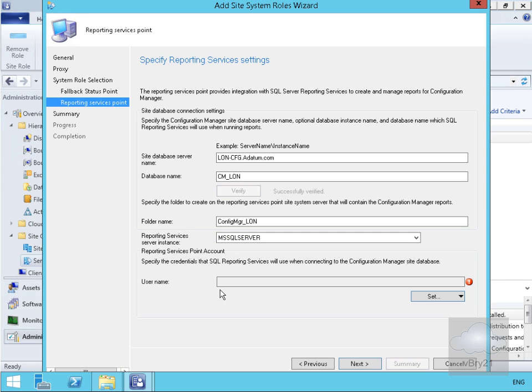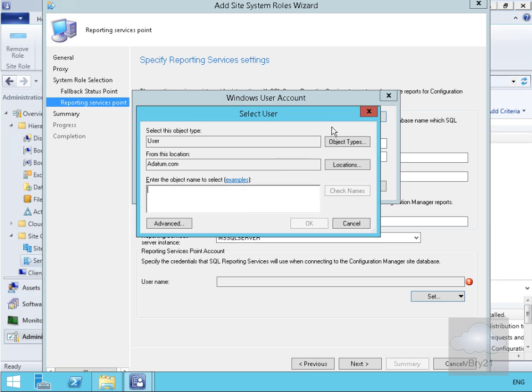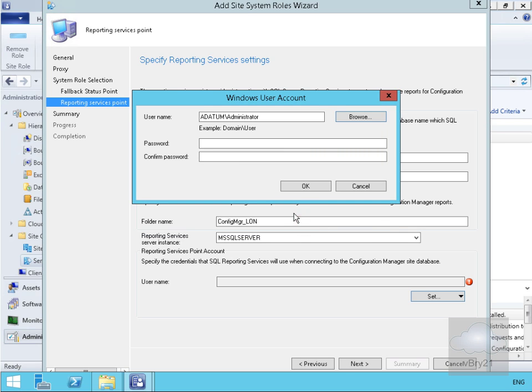Finally, all we need to do here is set our username. What we'll do at this point is go for a new account. Then we need to specify the account, so I'll browse through here. I'm just going to add in my administrator account and select OK, and then I just need to put in the password and confirm the password. And then we just select OK.